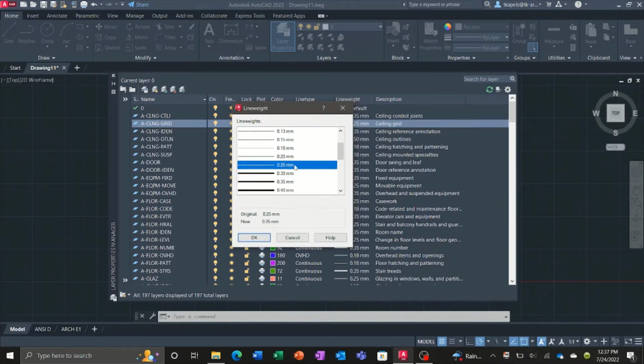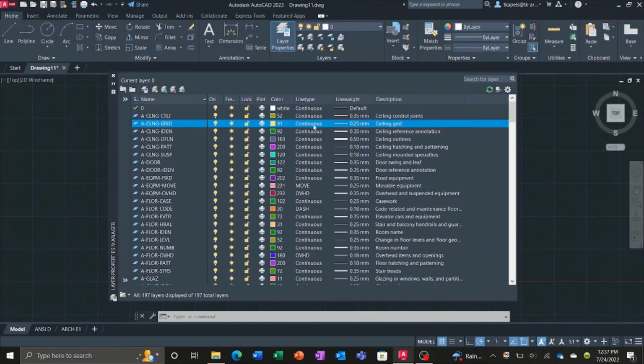0.25 millimeter is more for object outlines, a thin line. 0.35 is our medium weight. 0.50 millimeter is more for the section cuts, and 0.70 millimeters for heavy section cuts. And we'll talk more about that later as well.